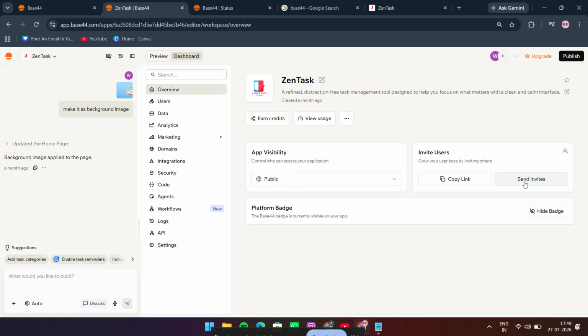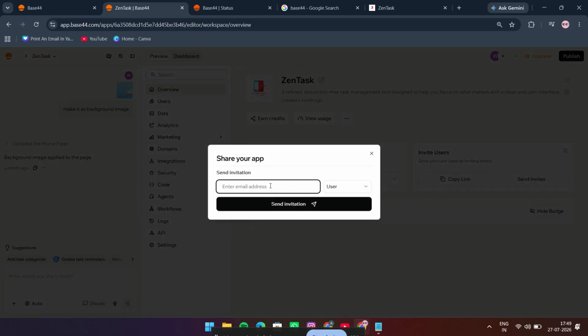In the invitation field, type the email address of the collaborator you want to invite. Make sure the email is correct because that's where the invitation will be sent.